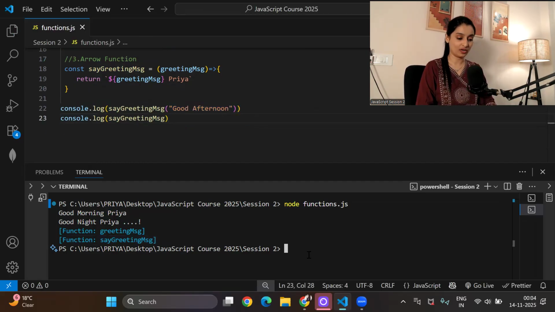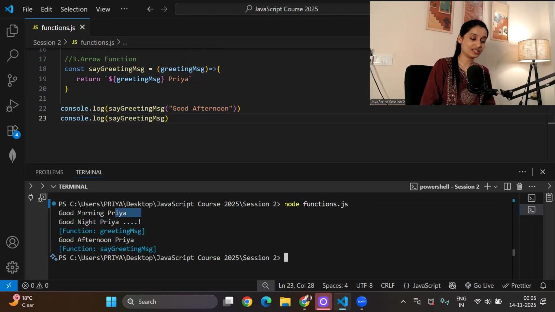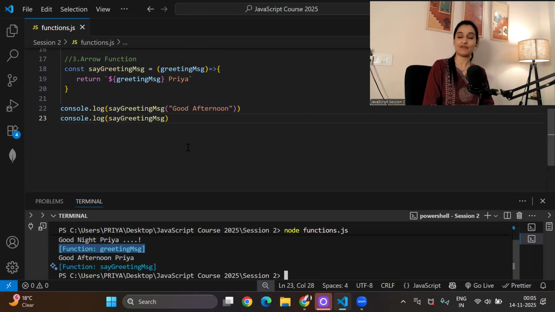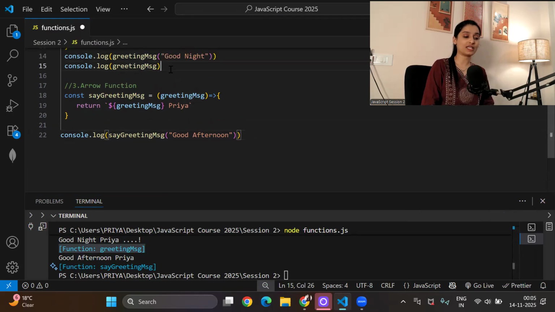Okay, so now if I just clear this and execute this. As you can check, we are getting "good morning Priya" because of the function declaration. This is the function expression and this is the arrow function. So three different ways of declaring a function we have discussed. Okay, so now let's discuss more about this arrow function.